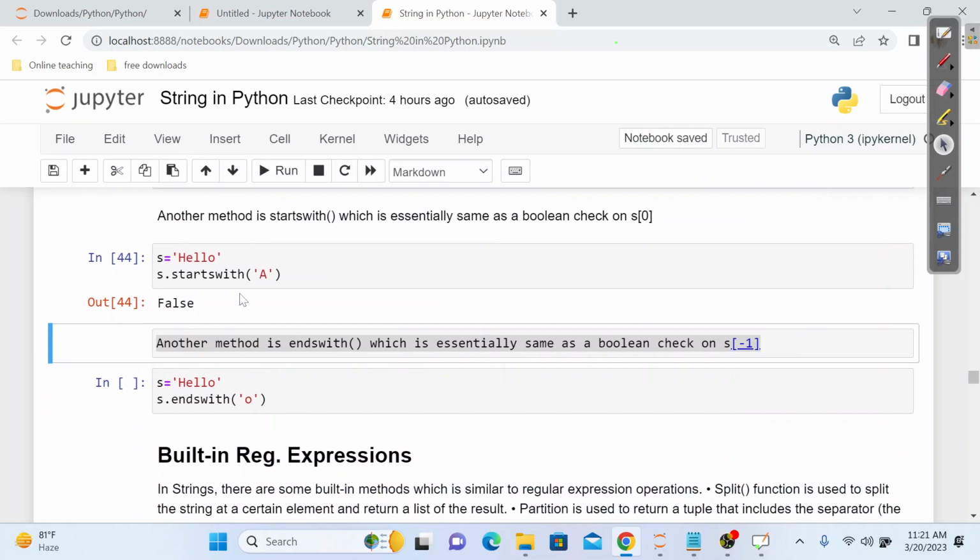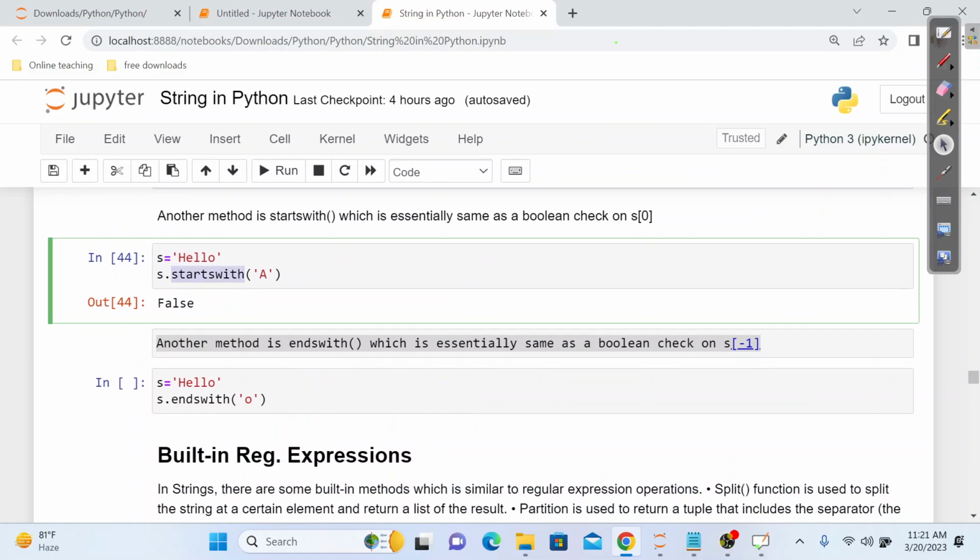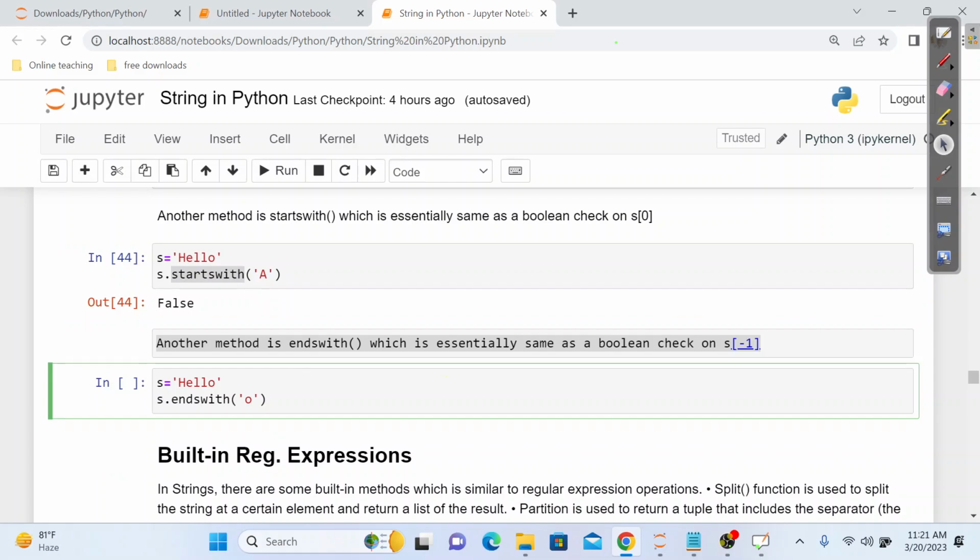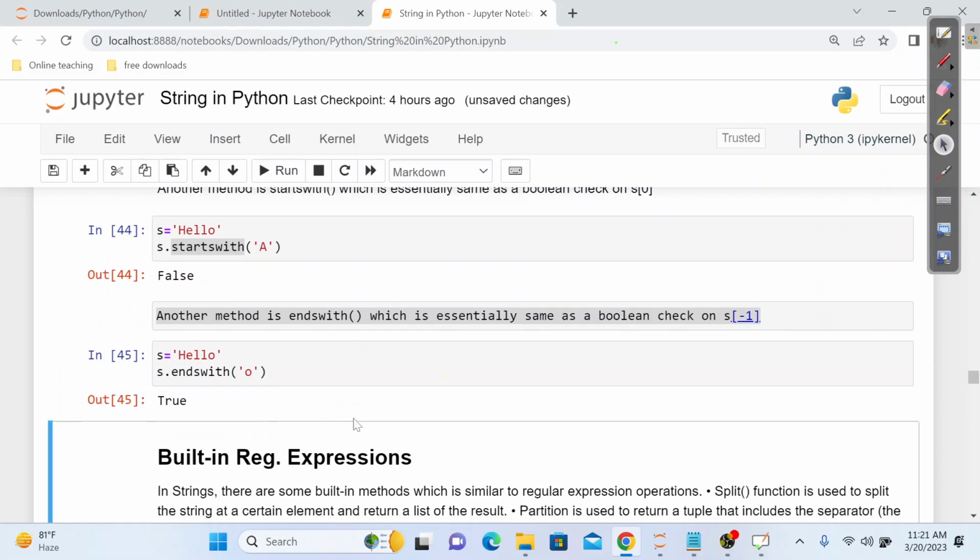Okay. And similar to startswith, we have endswith also. Okay. Inside hello, is it ending with o or not? I want to check. Now if I execute it, it will display true because it is ending with o. But if I check, let's say, is it ending with a, obviously it will give false. Okay. This is about is functions with respect to strings.